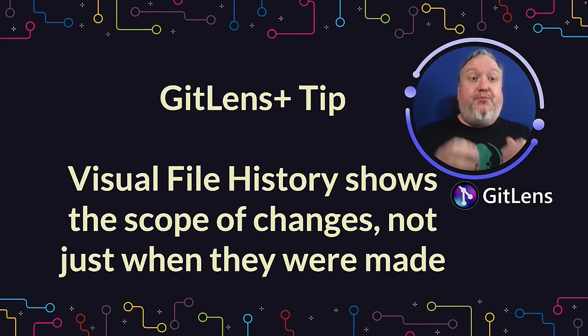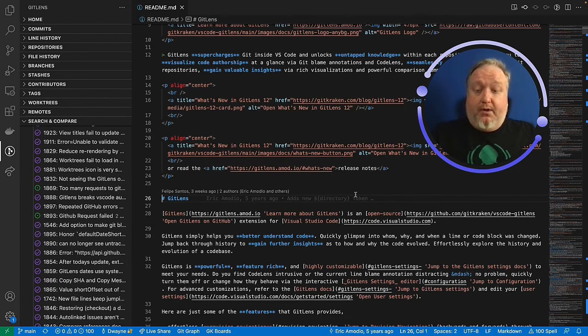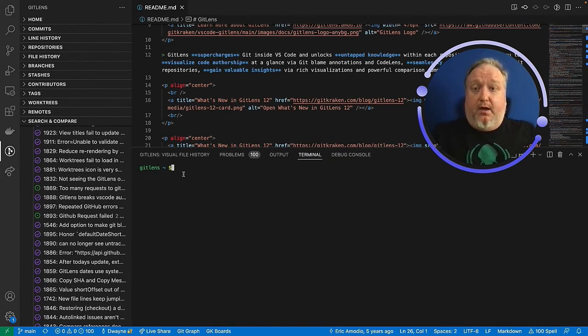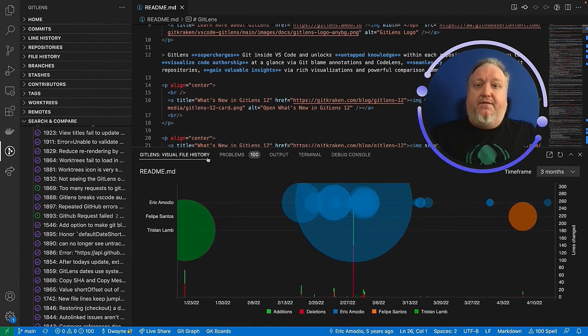GitLens Plus users have access to visual file histories. This is a way to see quickly how a file has evolved over time, seeing who made what changes when, and the magnitude of those changes from one view. So in VS Code, I'm going to go ahead and open the terminal panel. And then there's a GitLens section. It might just say GitLens when you first see it, but it's the GitLens file history.